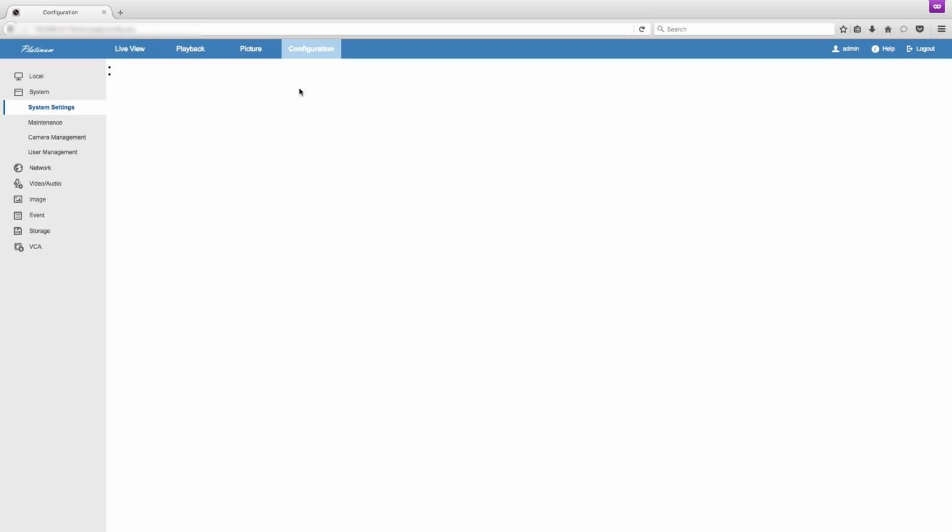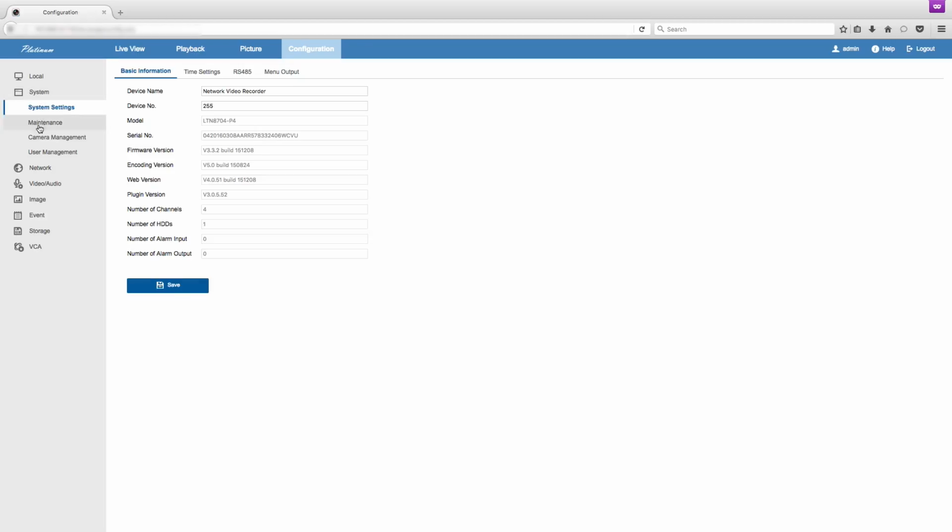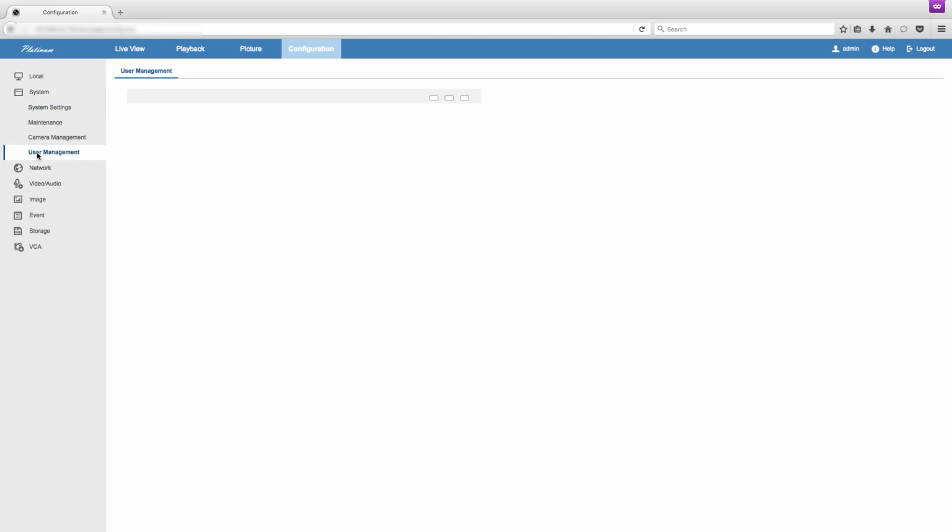Now, on the left sidebar, under the System tab, you will find User Management. Select the user that you wish to edit. Now click Modify.